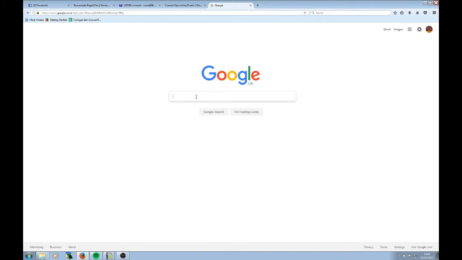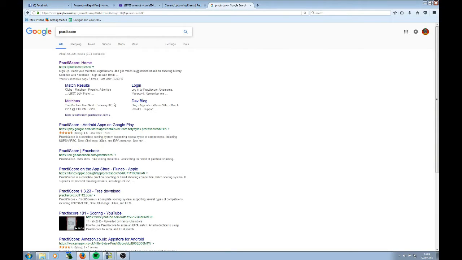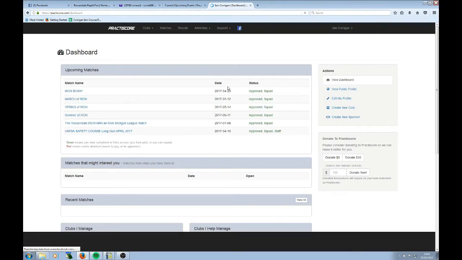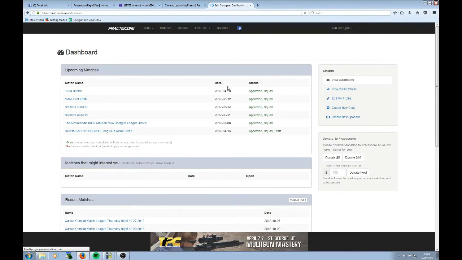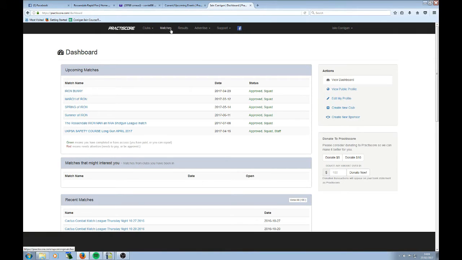We use Practiscore. There are other systems out there such as Shoot and Score It, but we use Practiscore. The reason that we use Practiscore is because it allows us to create custom forms and create our own registration pages to gather information that we use for the match, and also for our safety courses. This is my sort of dashboard showing the upcoming matches that I've got. When you register, it will look something like this when it comes up.